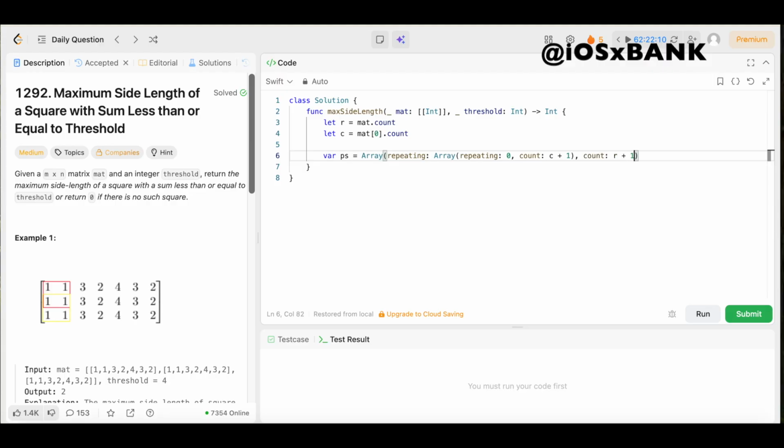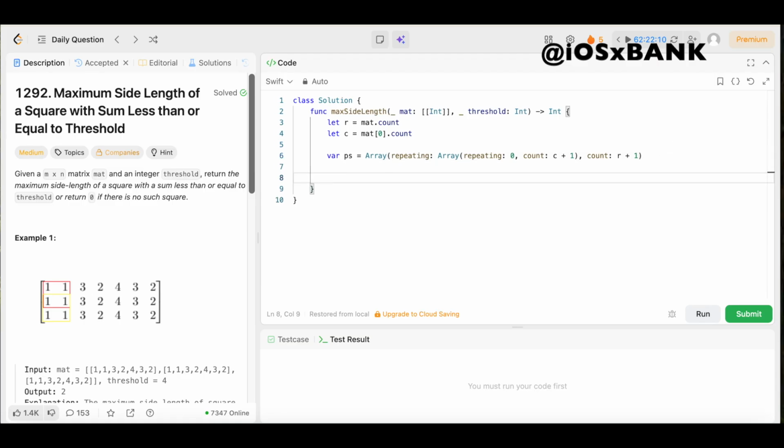Boom. Then we need to build the prefix sum matrix. So we're going to come underneath this, and we're going to say for i in 0 dot dot less than R.